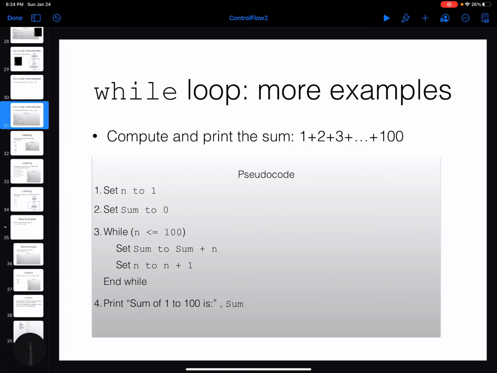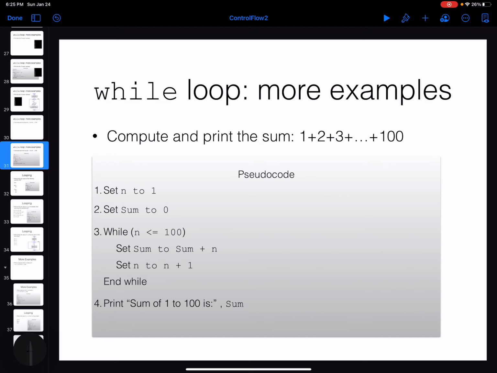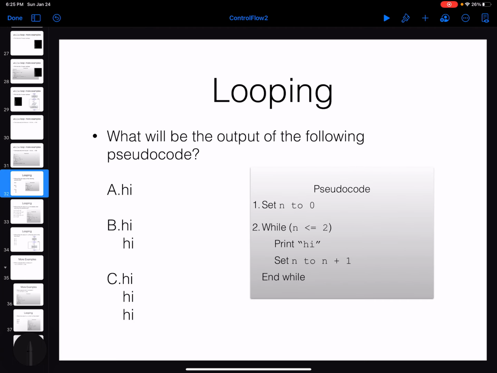Okay, I have a couple of fun questions here for you. Okay, let's actually go through them. Assume that you have this pseudocode. So what will be the output of the pseudocode, you think? You can see that here I have a loop in my pseudocode. There is an initialization at the beginning. n has been set to 0. And then in your while condition, you are checking that if n is less than or equal to 2, you will execute this body, right? All of these block of statements.